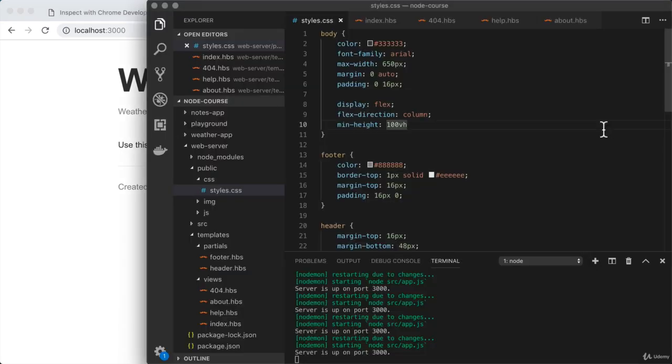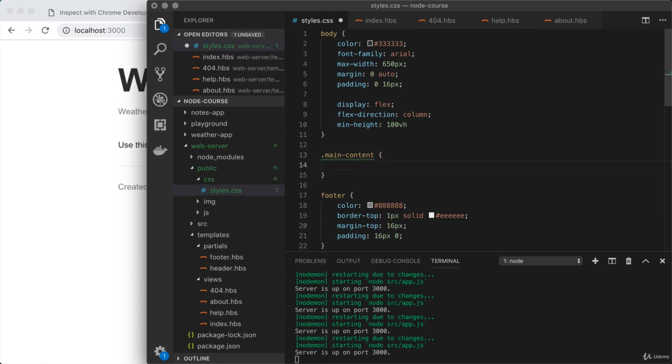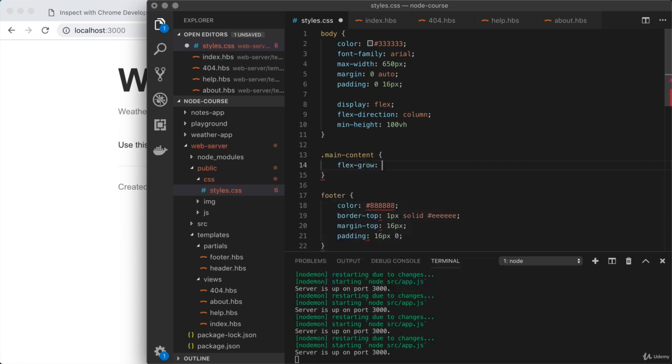The only other thing we need to do is target that class we created. So dot followed by the class name. I called it main-content, and we're going to apply one more Flexbox style. This one is called flex-grow. This allows a given element to grow to take up as much space as it needs. We're going to set this to 1, which tells Flexbox that the main content should take up all leftover space.